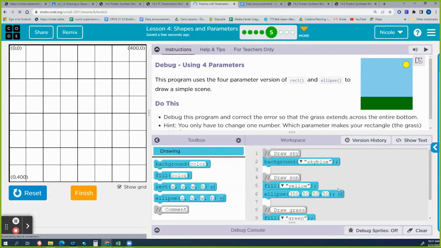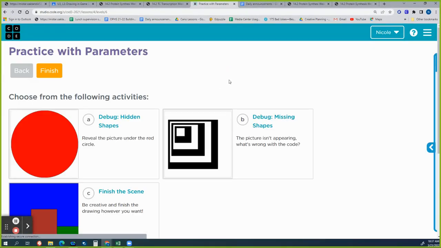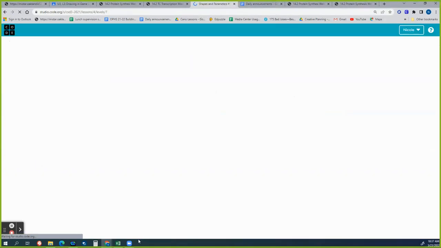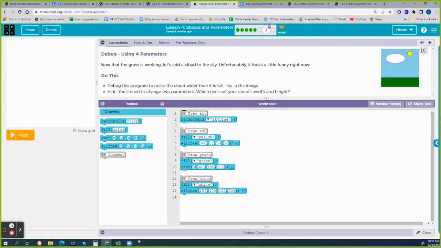So, ladies and gentlemen, now it is time for you to get your work done. I can make this smaller now because you don't need to see my code. Bubble 6, we have A, B, and C. You are going to debug, and then finish a scene. Bubble 7, you are going to debug the program. So you're going to have to change some parameters to make it look like the image that you see above.